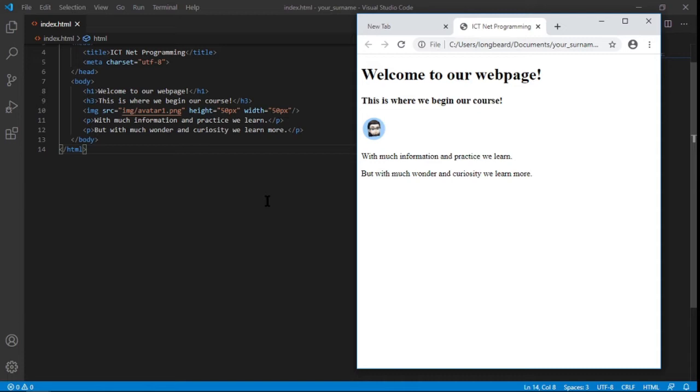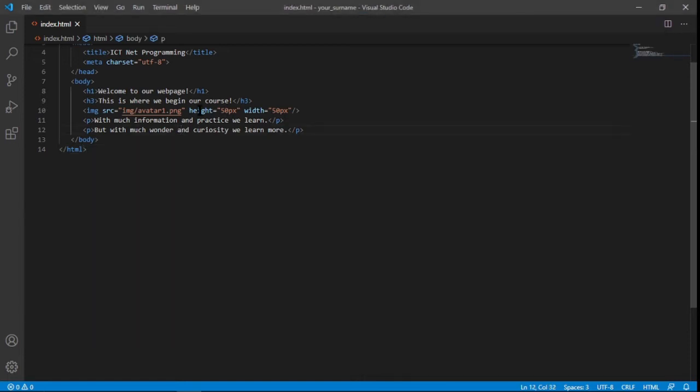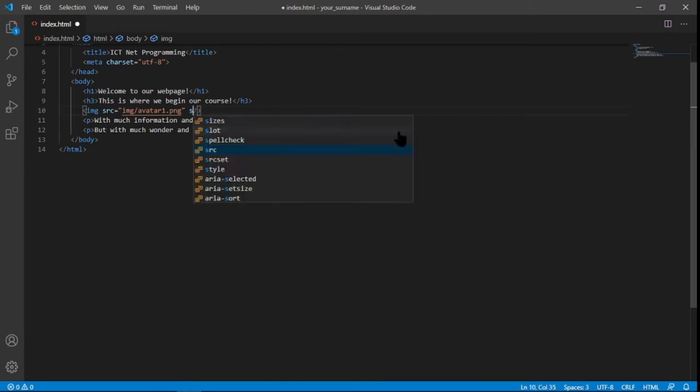There's another implementation to this that is much more acceptable today. It's using the style attribute to render CSS. Instead of this, we'll put the style attribute.